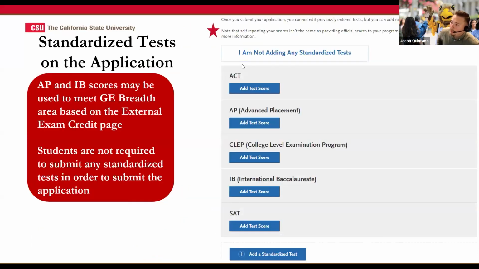Again, if you took any AP, IB exams, CLEP exams, SAT exams, anything of the sort, you can definitely go ahead and report those here within the application. I do want to let you know that we do not require SAT or ACT scores here for admission. You can submit them if you want to, and it'll typically help you out with placement and stuff like that. But that's mostly for students coming in as first-time freshmen, not transfer students. But just keep in mind, we do still require your AP, CLEP, and IB exams if you want to receive college credit for those courses.